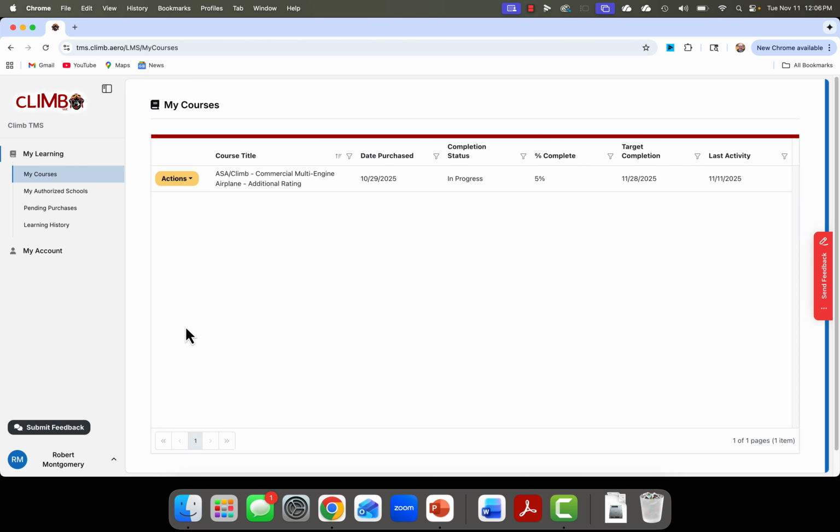So I logged into the system, you put in the username and password, and it immediately drops me here. You can see over on the left side, it says My Learning. Underneath My Learning, I've got a few different options. I can authorize flight schools, or purchase new courseware, or see the history of all the training activities that I've ever done. But where we're going to spend most of our time is under My Courses.